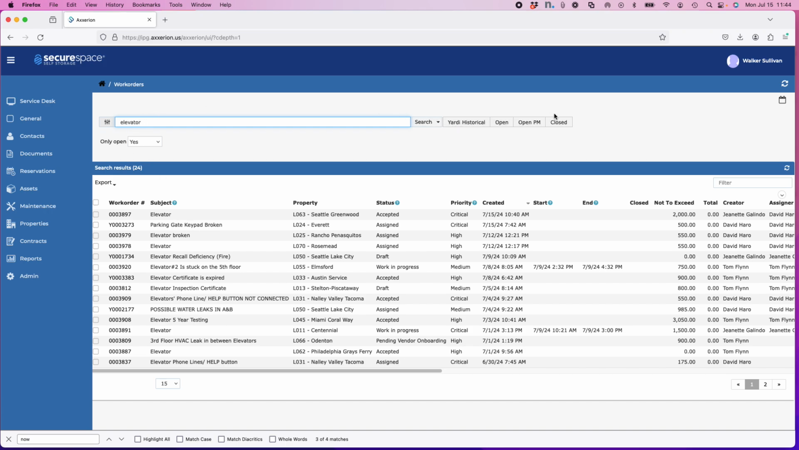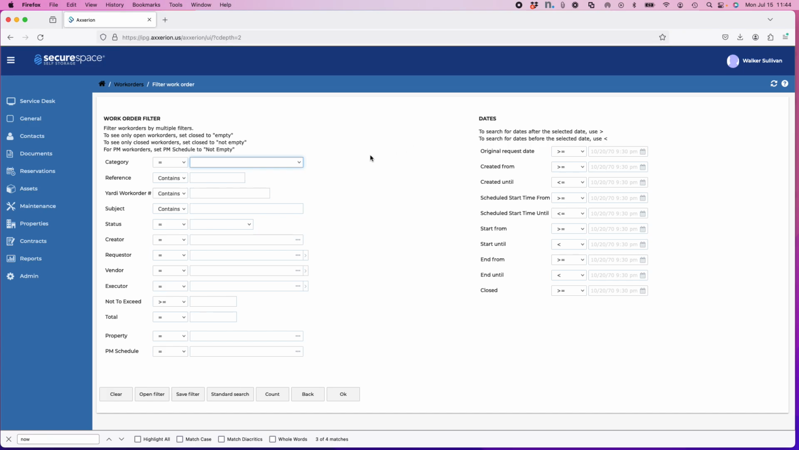And then these are filters. So we have all the Yardi historical, all the open PM, and all closed work orders. So you could run those searches, or you can make your own advanced search filter. So we have the category, we have the IPG or Yardi historical, so you could choose either one. Again, reference, work order number from Yardi, subject, status, creator, requester, the vendor, the executor, not to exceed amount, the total amount, the property. This is if it's a PM, it would have a schedule. And then these are all our dates.